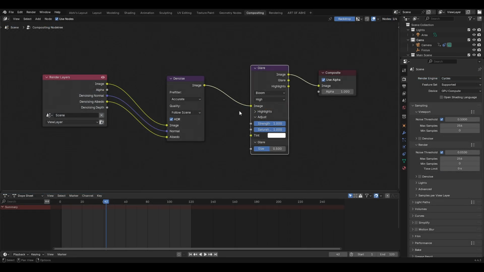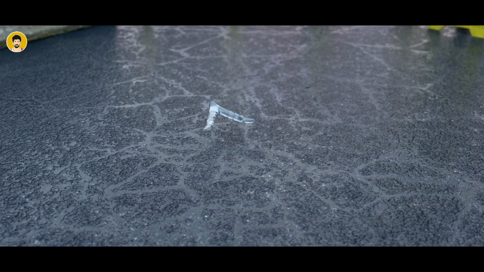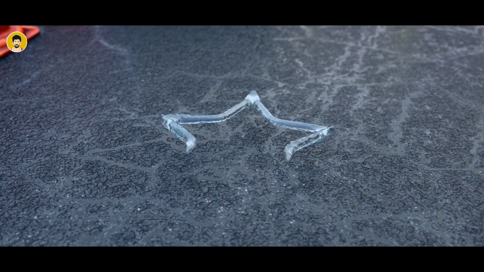In the compositor, I have added a basic node setup for glare and contrast tweaks to really make the scene pop. And that's it, you have just created a super satisfying star-shaped liquid simulation that follows any path, all inside Blender.